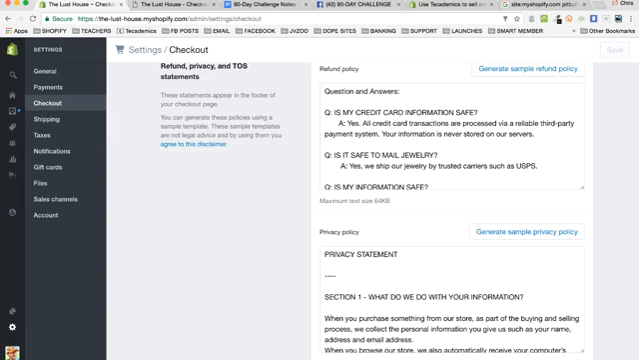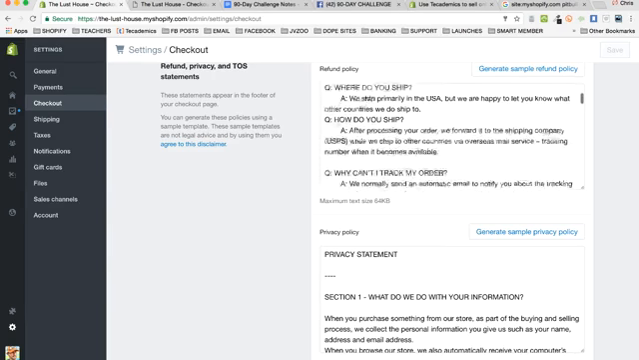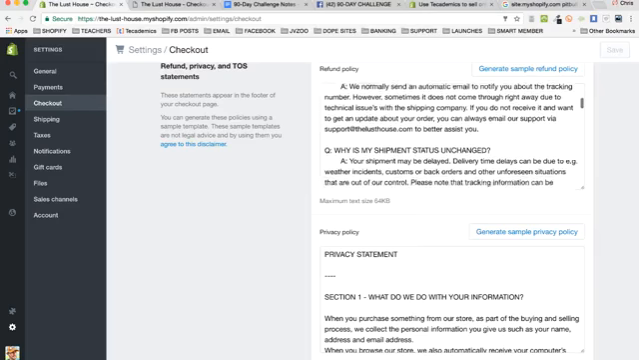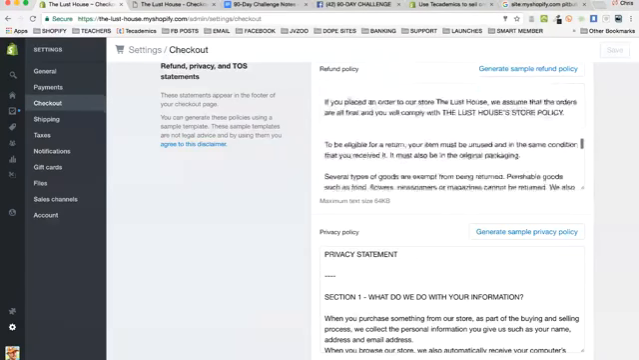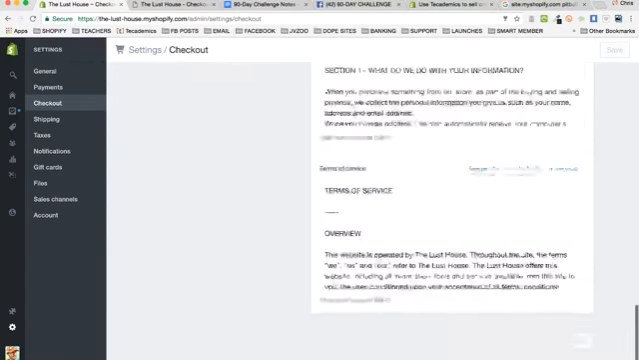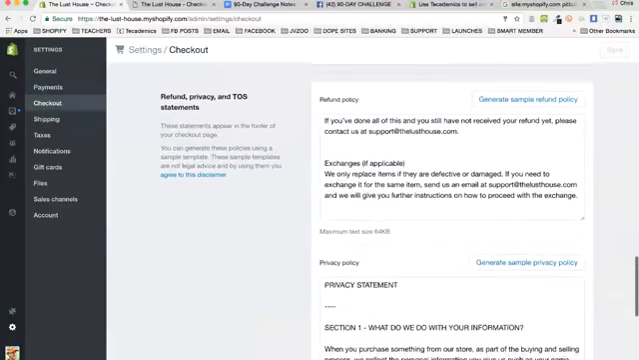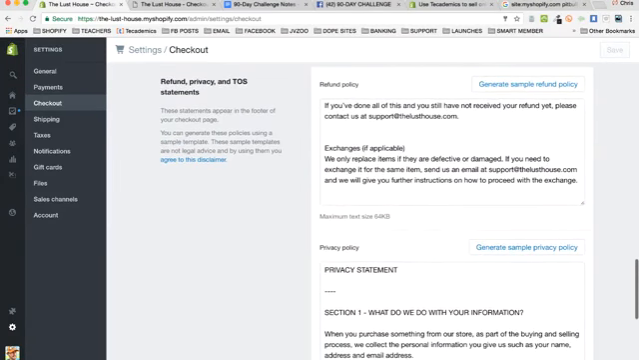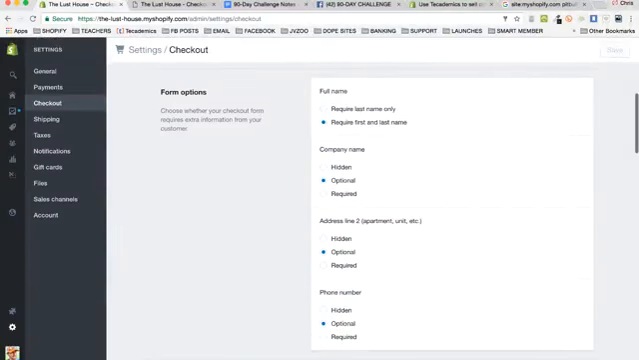Most members are definitely generating sample policies and going through and making sure it looks good, especially the refund policy. They just want to make sure they review it. Okay? Don't spend hours and hours and hours on this. And if you are an extra cautious person, of course, go talk to somebody that has legal advice. But if you're trying to save money, most people do that. Okay. So that's the whole checkout section.